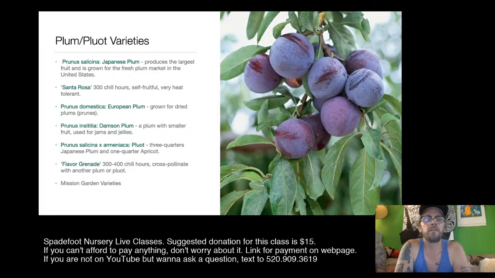So, some of the best of the plums for our region, and pluots. The Japanese plum is really good. It produces the largest fruit and is grown for fresh plums. It's one of the main crops they use to grow fresh plums in the United States. Santa Rosa is really good and very heat tolerant. 300 chill hours on that one. I didn't put the chill hours down for Japanese plum, but it's probably like 400 or 500 hours.